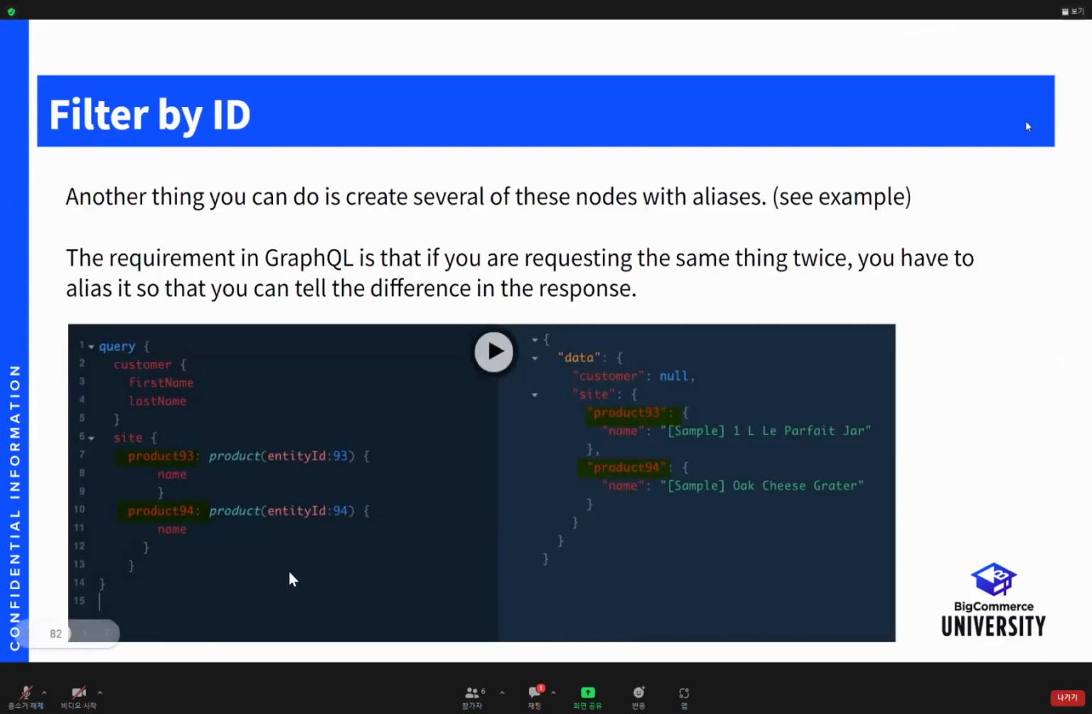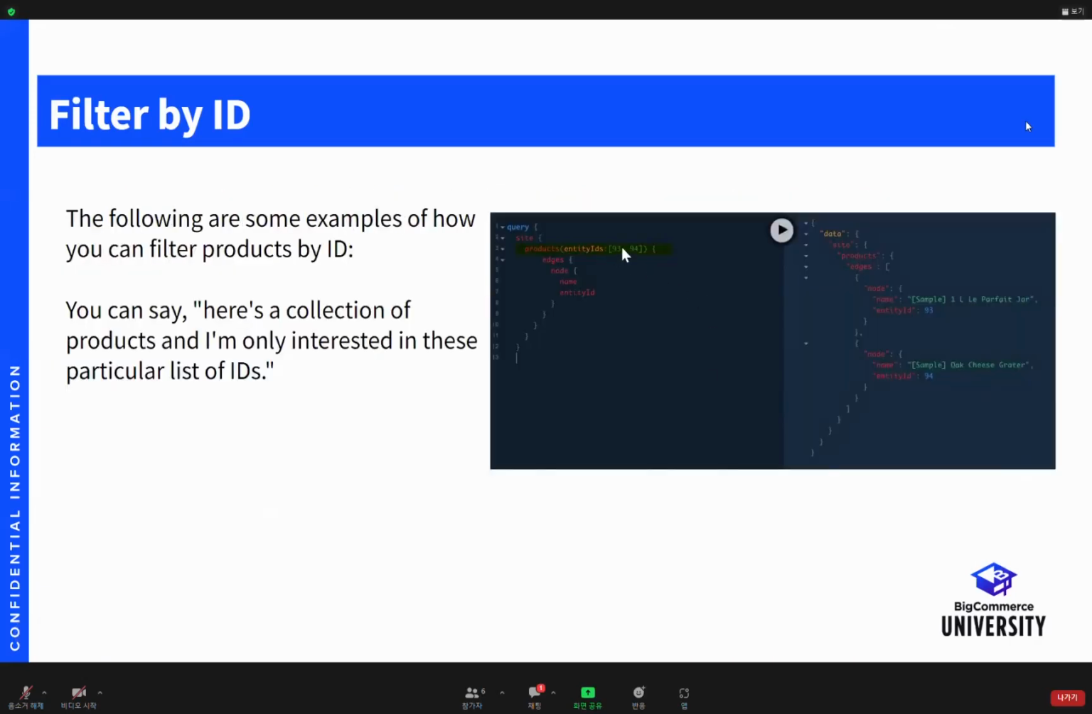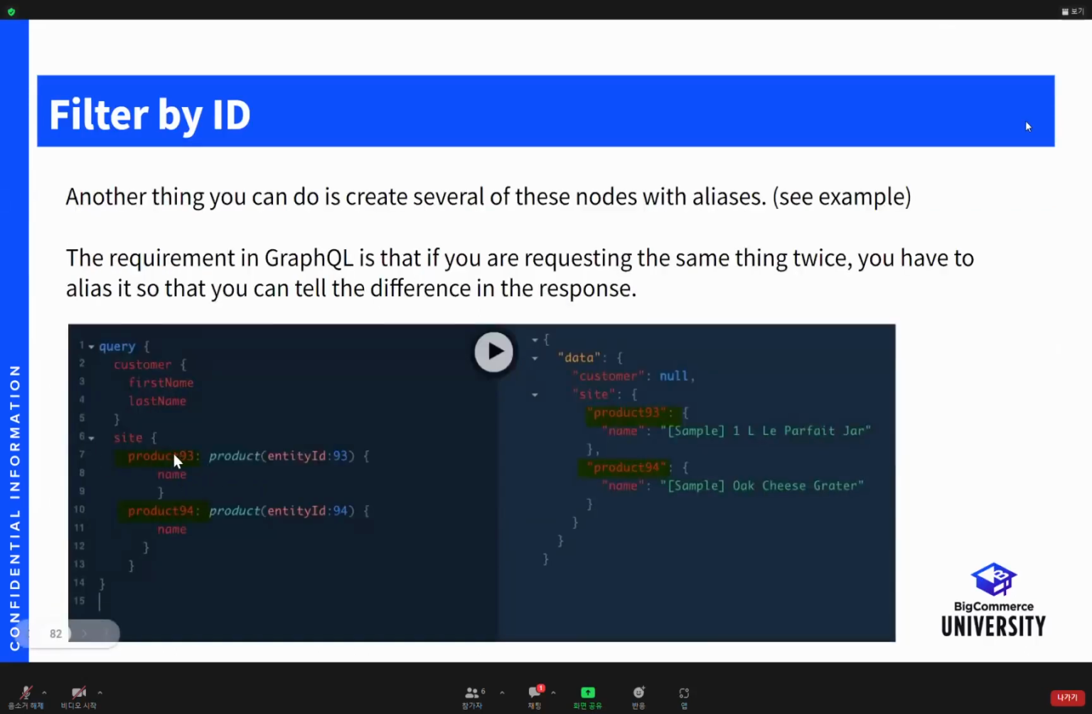Here's another example. If you were asking for multiple products this way, as opposed to doing it this way, where you could have a list, right? You could write it like this. I want 93 and 94, edges and nodes, name and entity. You could also do it like this. I want product 93, name, product 94, name, and use a fragment maybe to ask for all of the things that you want. They're using an alias here, of course, for the same reason that we used it with our images. This example is requesting products twice. So it would throw you an error and say, hey, we don't know how to differentiate these. Please use an alias here. So a couple different ways, two different ways to do that.